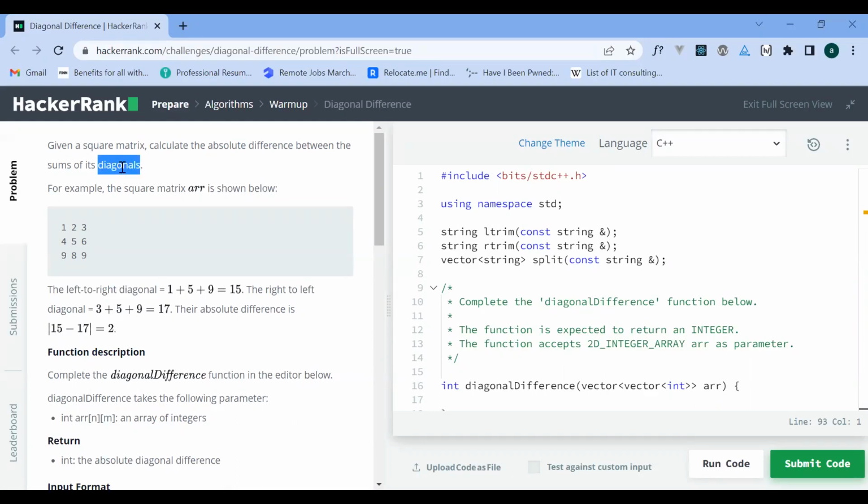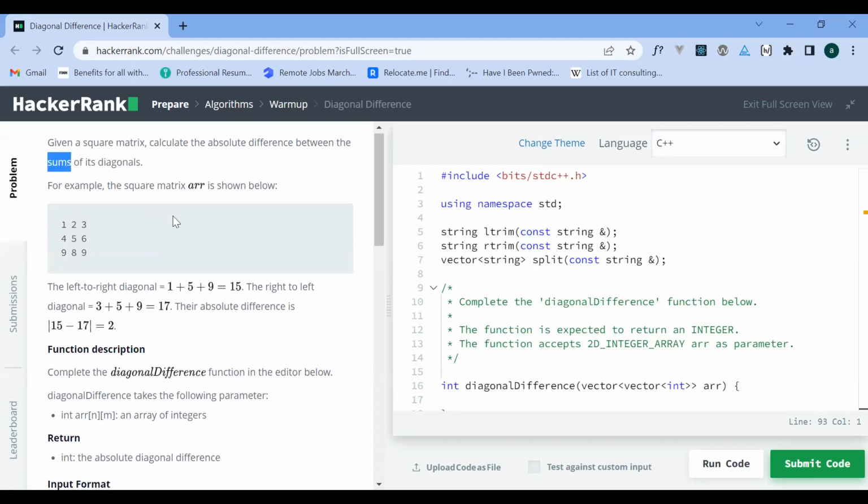If you are able to figure out what those elements refer to, we'll be able to have the sum. So let us read further, maybe we are going to understand more about what we are supposed to do. For example, the square matrix is shown below. Why is this a square matrix? Because the number of rows is equal to the number of columns. We have 3 rows and 3 columns, and this is what makes it a square matrix.